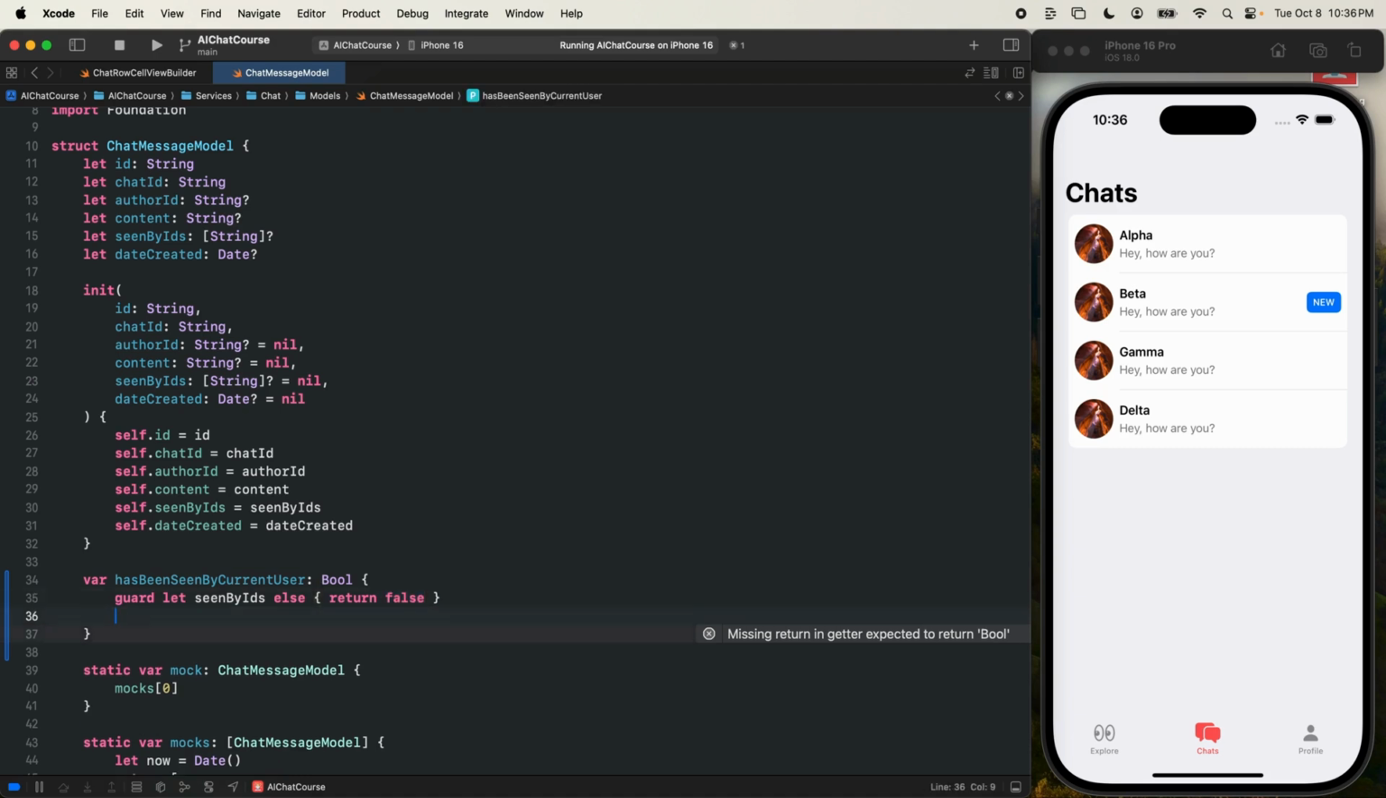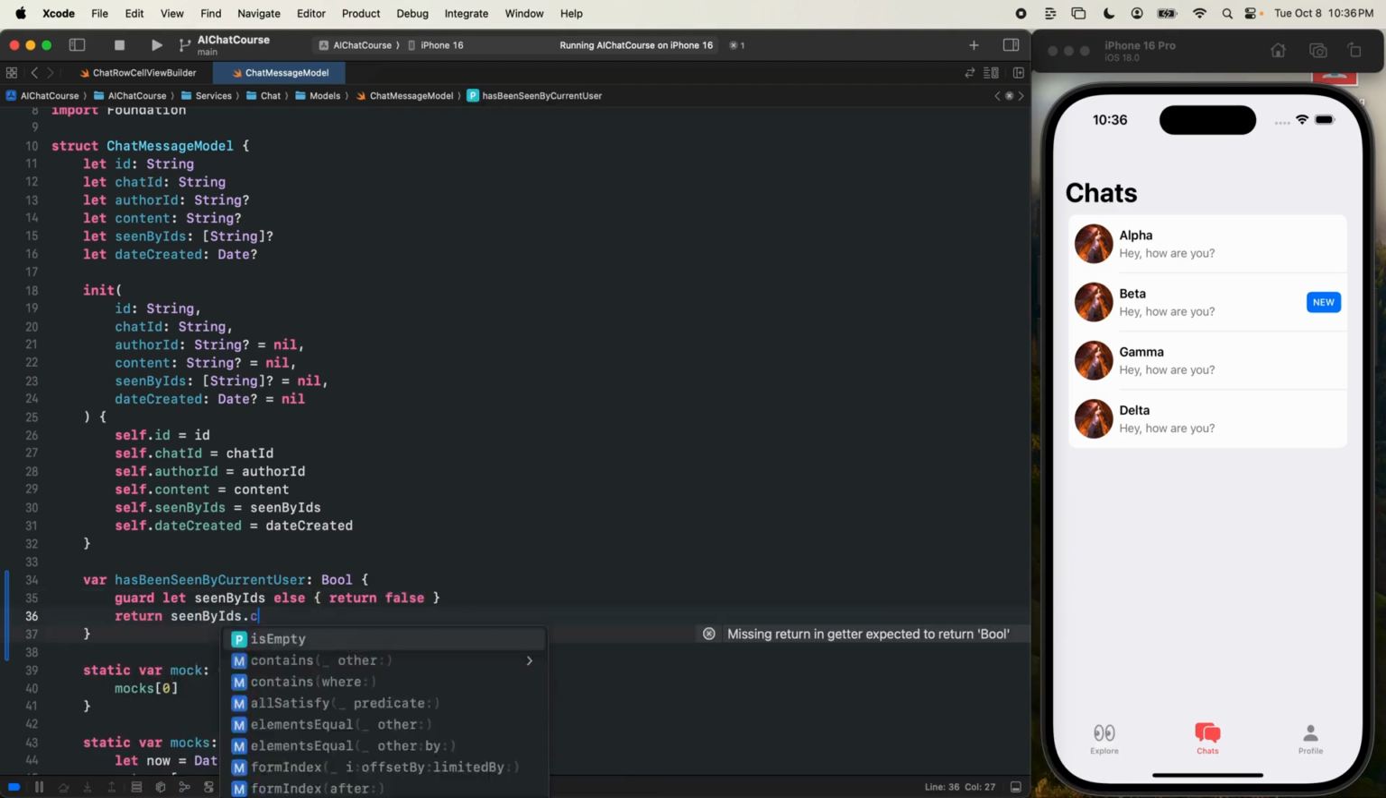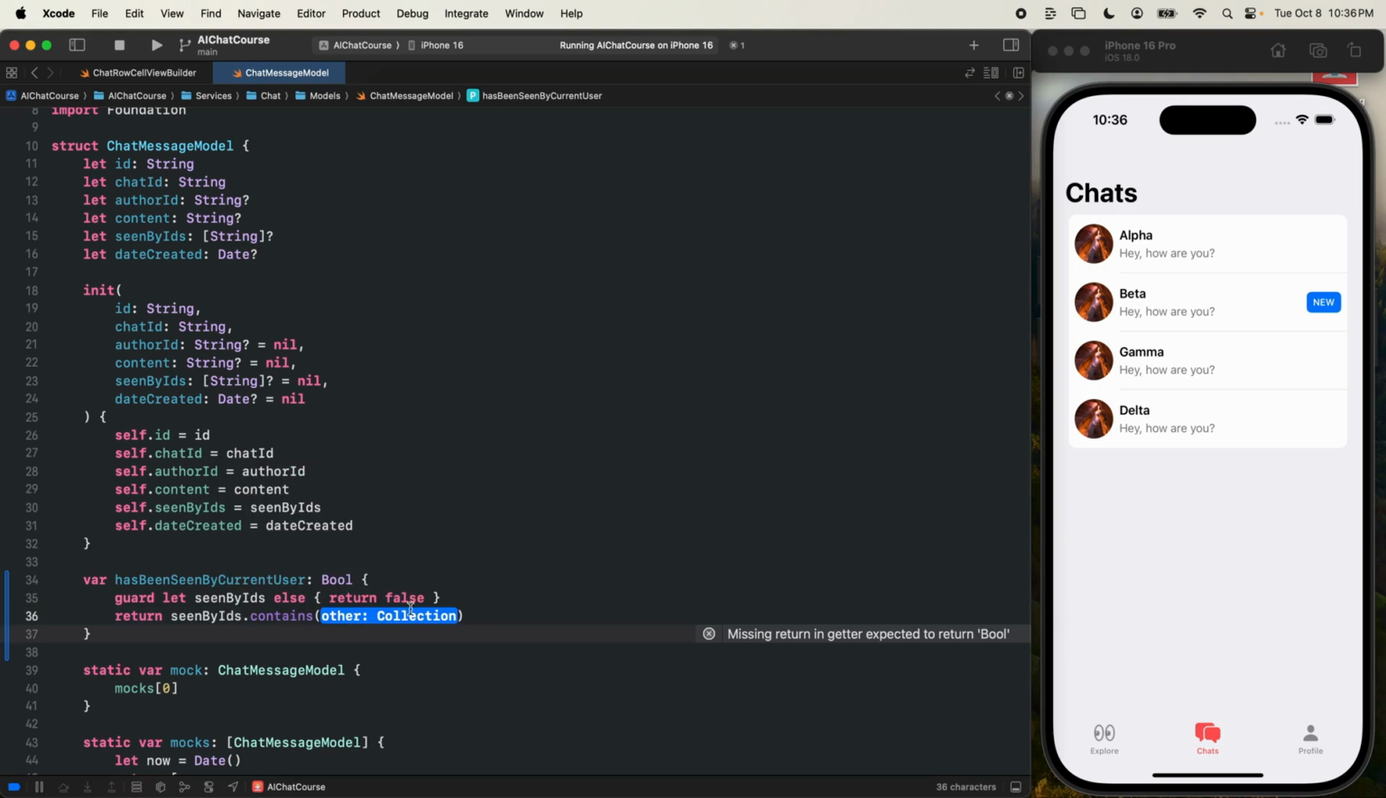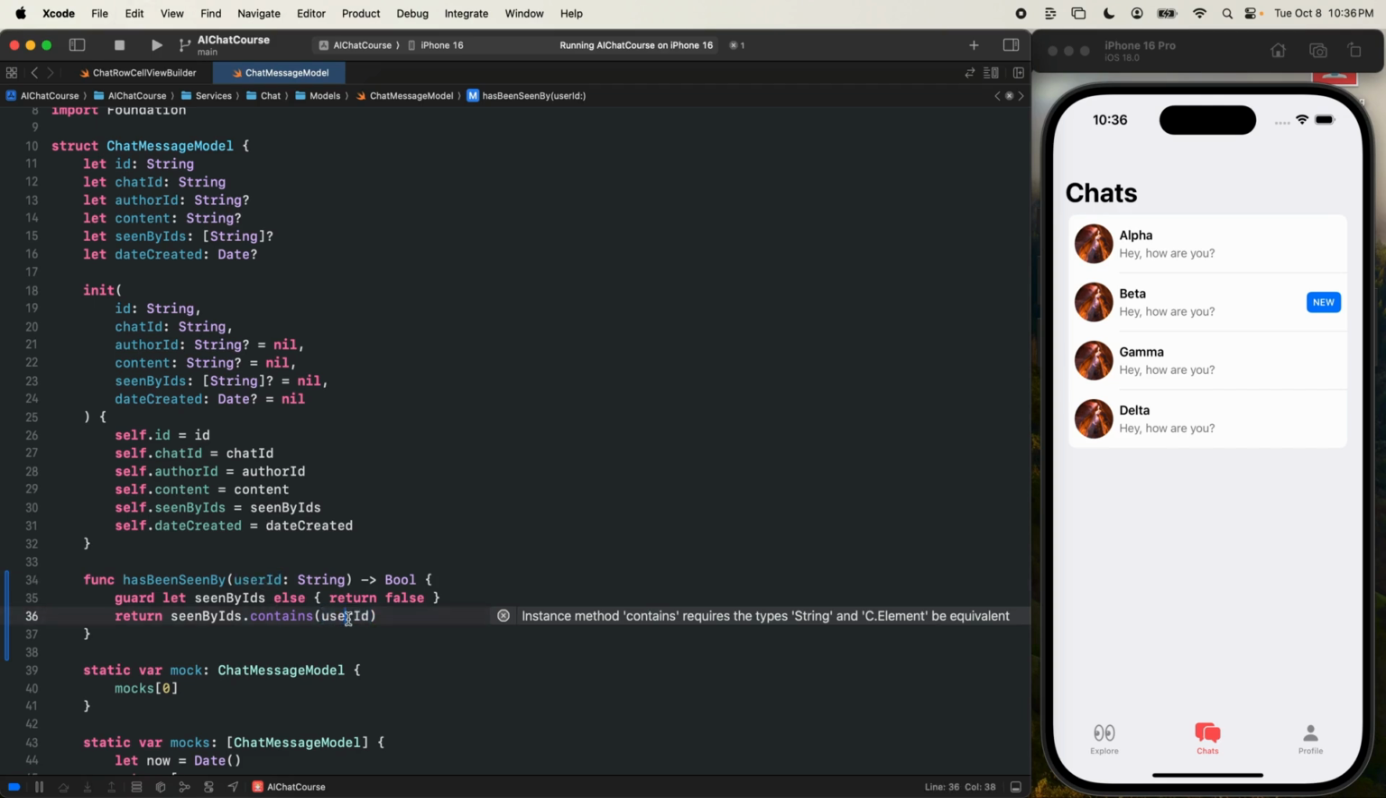Now, if it has been seen, we want to return if the seen by IDs dot contains the current user ID. And we don't have that in this model. And I don't want to couple my chat message to the current user's ID. So let's change this to a function called has been seen by, and let's pass in a user ID of type string, and this will return a Boolean. Let's pass in the user ID. So if the user ID is in the seen by array, then it will return true, meaning the user has seen this. If not, return false. User has not seen it.